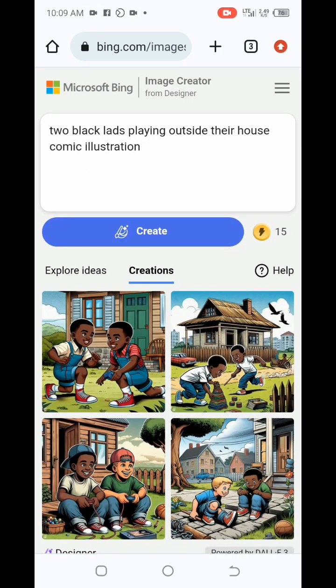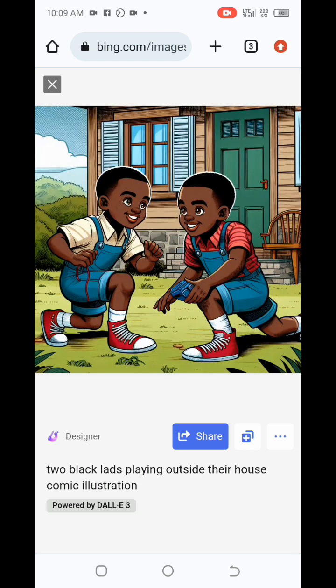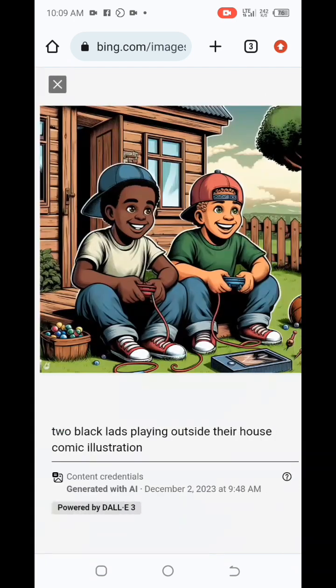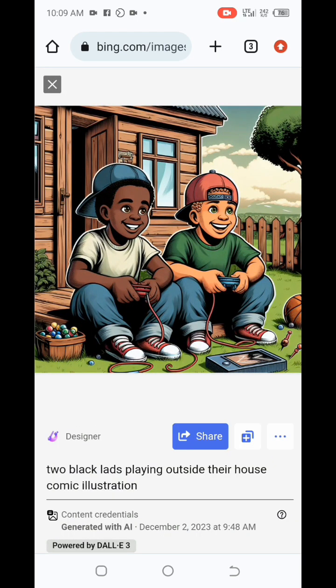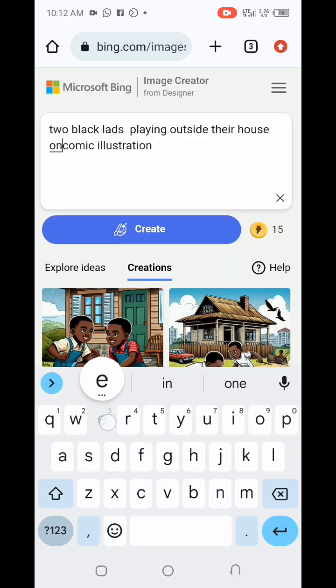Okay, so I don't want a digital art now. I want a comic illustration. Look at it there. Two black lads playing outside the home. Comic illustration. The first one was digital art. This is comic illustration. This is used basically for storytelling. You can see the difference in the images. It's used when you want to tell stories. You see some children's books, storybooks with pictures like this and with dialogues.